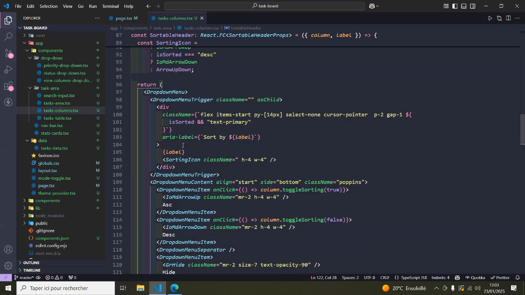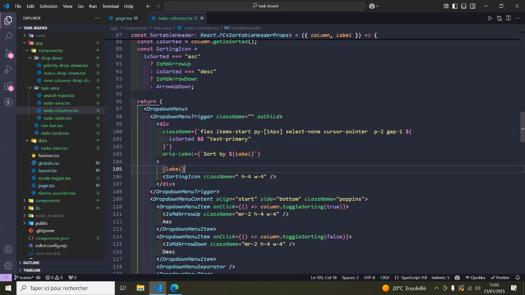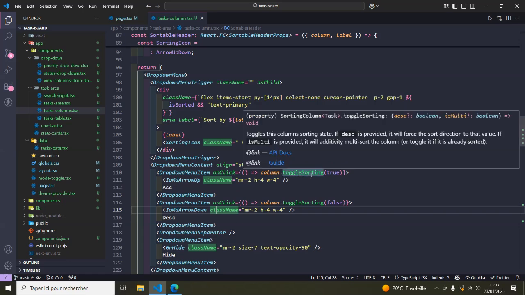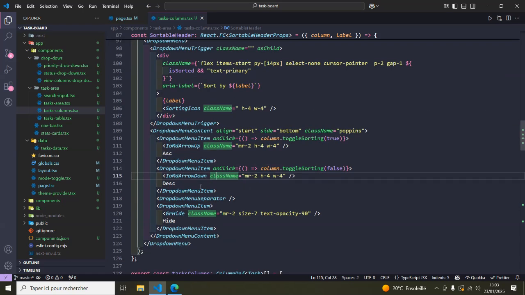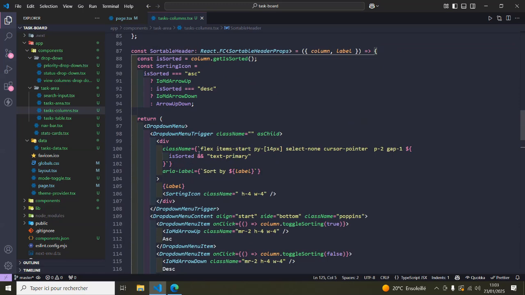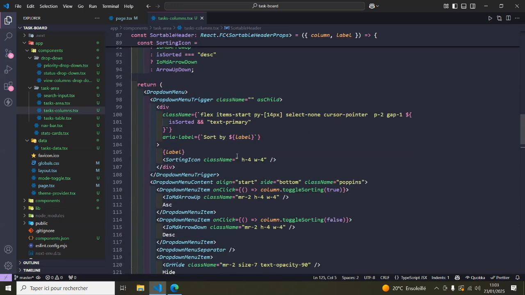So here we're going to add the label. Here we're going to add the ascendant for each object, so I should use a map function. When I click on the ascendant item, this is going to be triggered, so we're going to use the column toggle sorting. It's going to be true, and for the descendant, it's going to be false. And here we're having just the icon for the item for the hide with its icon. We're going to do some updates when we start making this fully functional.